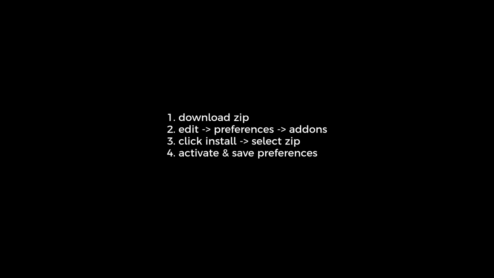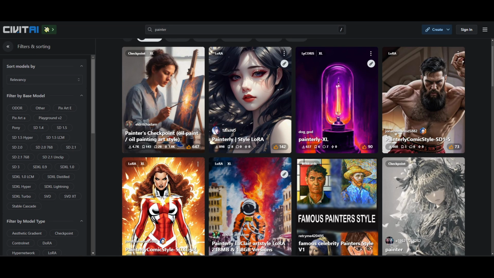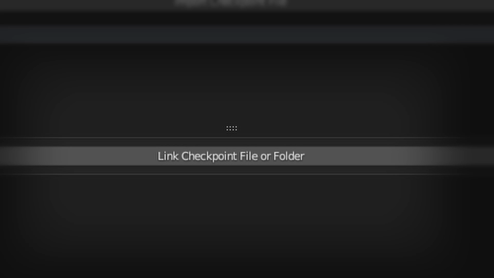Install Dream Textures in the same way you would any add-on. Once installed, follow the instructions in the settings page to get up and running. I like to use third-party checkpoints, which I get from Civet AI. You can tell Dream Textures to include them by using this button.